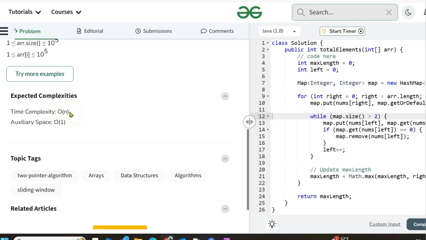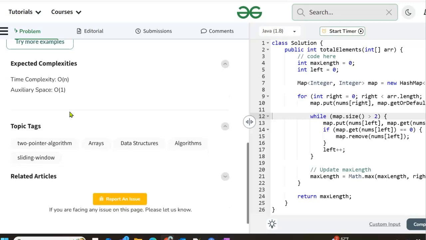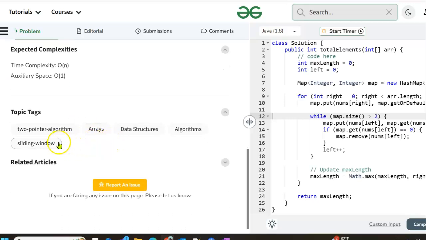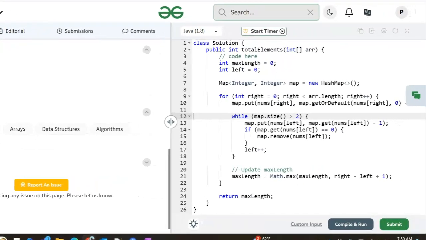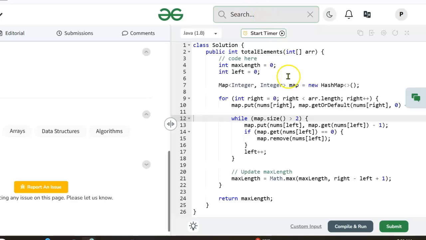We're just going to run a sliding window down the array. Topic tags. Okay, the important ones are sliding window and 2-pointer algorithm. So, let's see what we do with this. All right, so we'll initialize some variables.